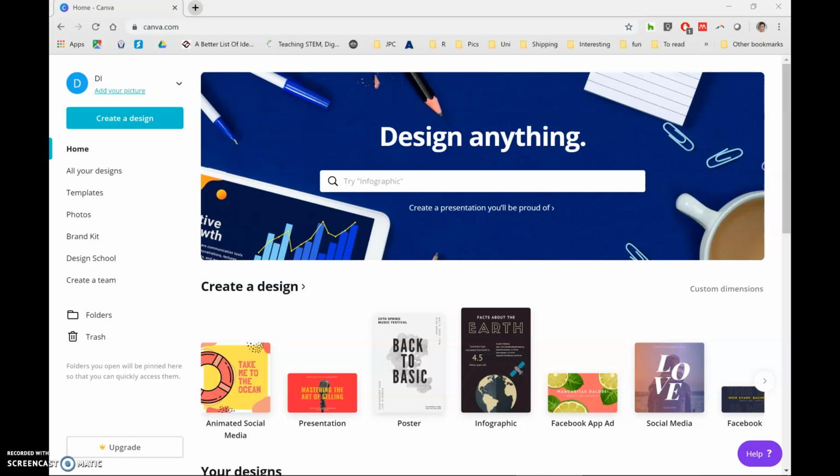Okay, so after you've logged on to Canva, you just log in with your school email address using the login with Google option, and you'll be presented with this screen. You can then go ahead and create a new design. So you can either do that up here or just choose one of these templates as a starting point.